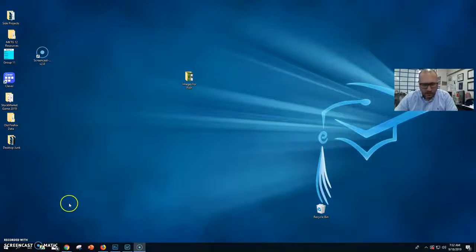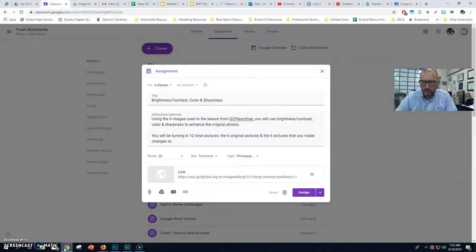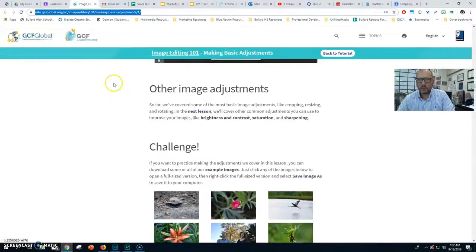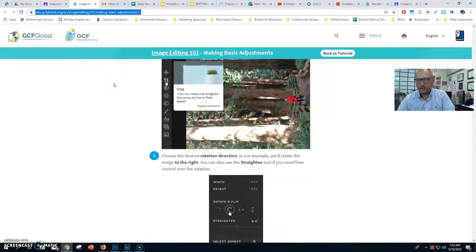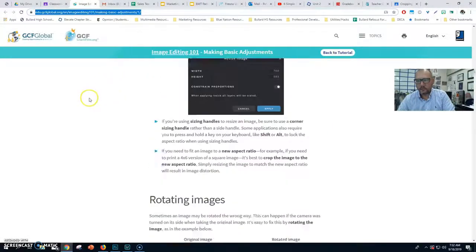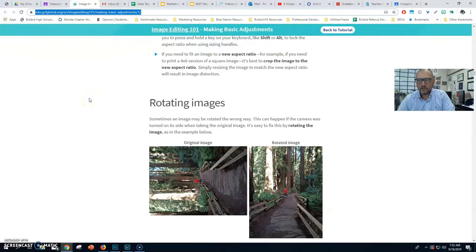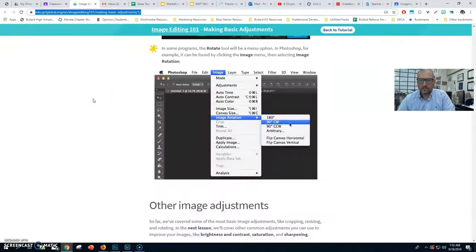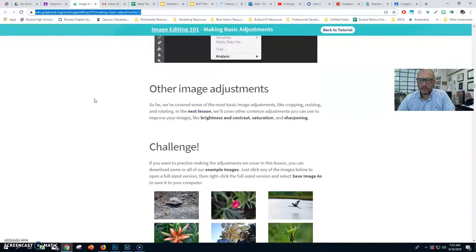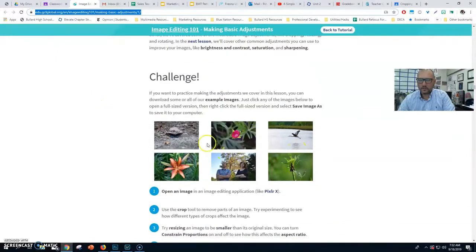Okay, so the past couple days we have been working with editing photographs, and yesterday we were working with the website GCF Learn Free, and we're doing cropping, rotation, and resizing of pictures. And you downloaded some pictures, these ones right here, put them in a folder, and you did your thing with those 3 tools and had a total of 12.